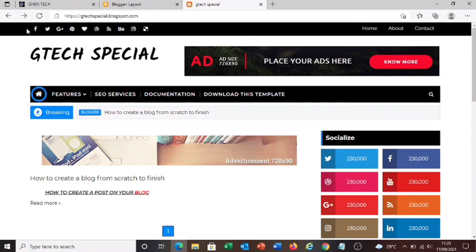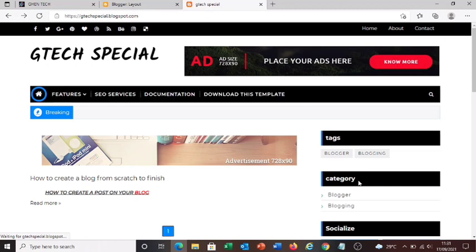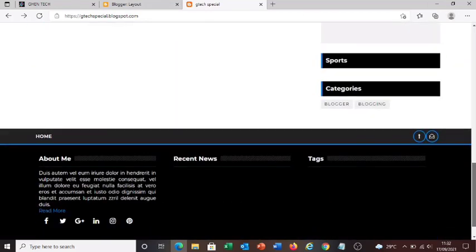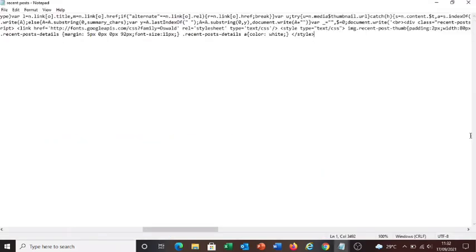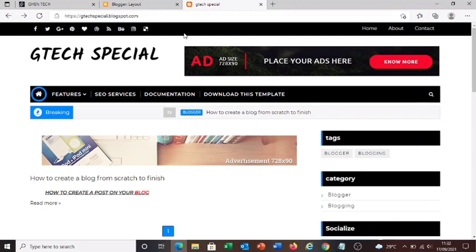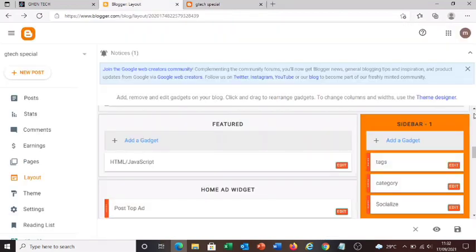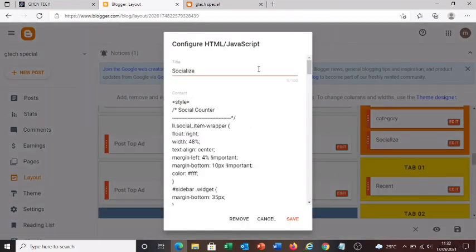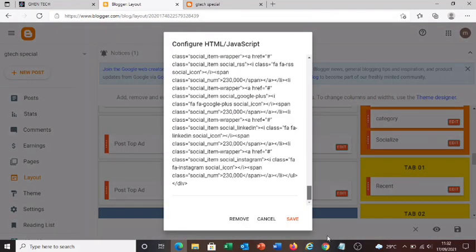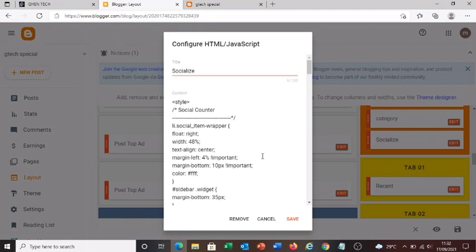Now let's refresh and check what we just did. So this is our tag and this is our category. You see? Now this is our blog. Now let's disable all of these so that we'll be adding them one after the other. That's the best way to learn this.